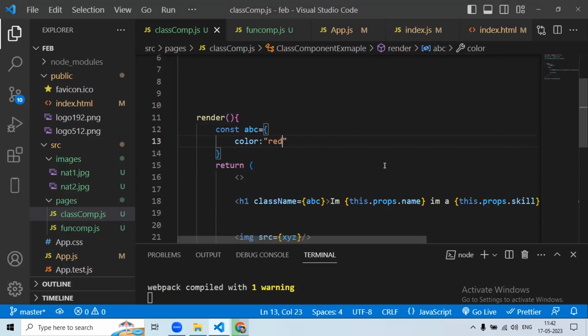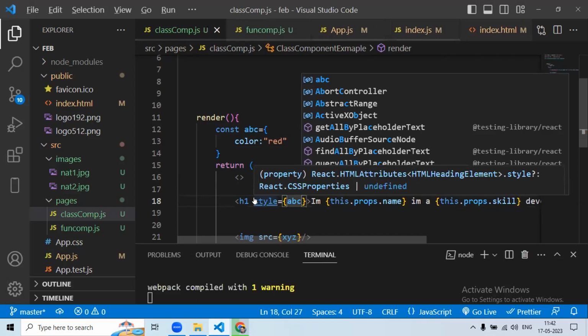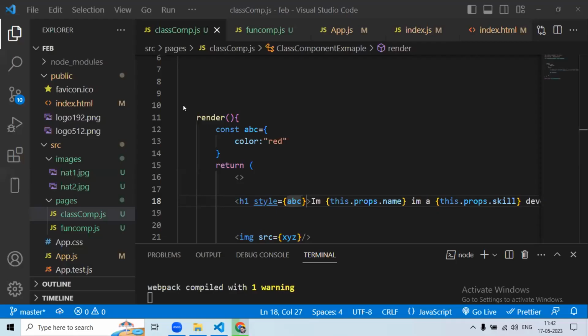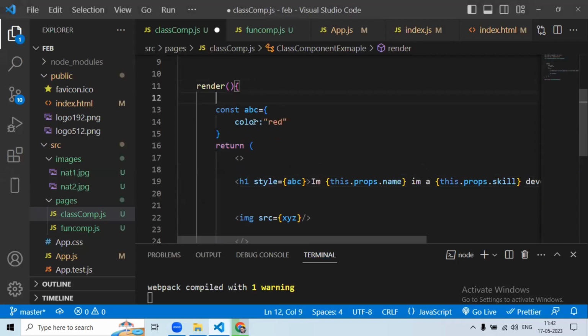So here, for internal styling, you should not use className. Sorry for that. You have to use style, and inside this you have to give your variable name, which is ABC. So now if you go there, look, it is red. So you have learned about inline styling and internal styling.